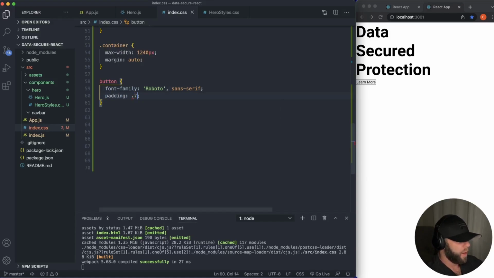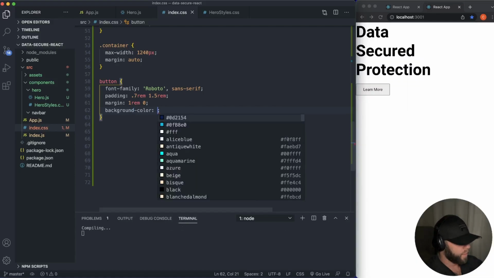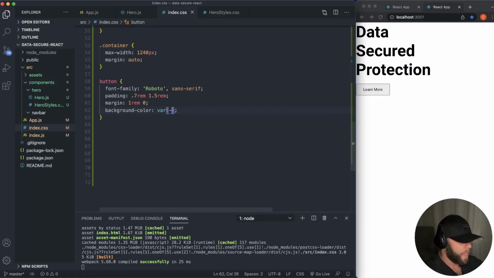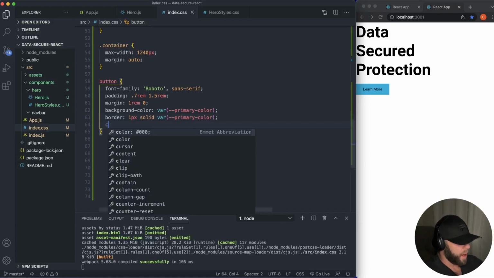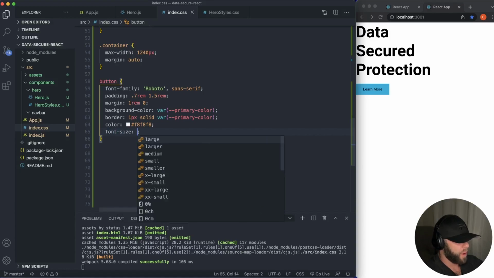Padding, we'll say 0.7 rem and 1.5 rem. There we go. Margin 1 rem, 0. Background color bar, primary color, and we'll do a border 1 pixel, solid bar, primary color. There we go. See, a lot easier than remembering that hex code there. And then we'll have a color of, I usually just type out the ones I remember.